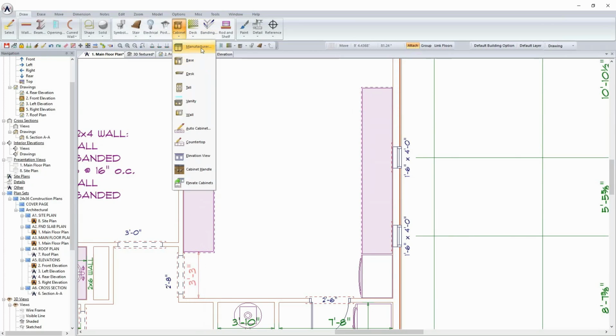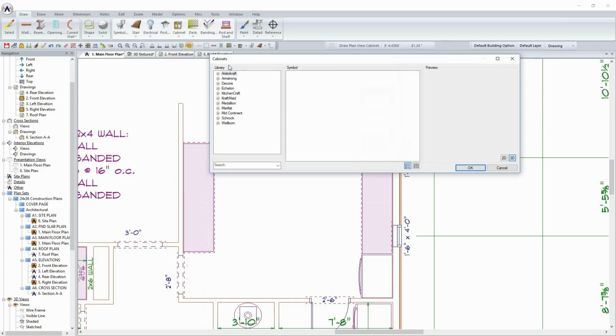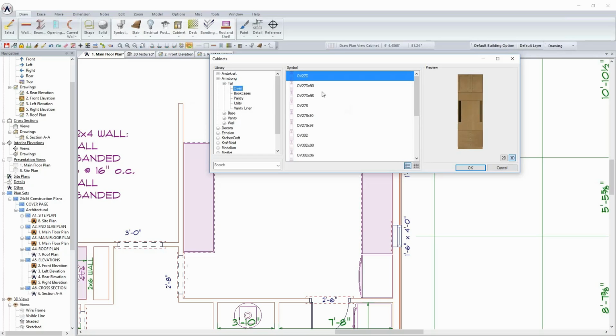And so in this case, I may actually come in just to show the manufacturers that are there. And so we've got a whole host of them that you're probably familiar with. There may be cabinets that you actually reach for in here. I'm going to select, let's say, the Armstrong, one that I'm a little more familiar with. And then from this list, I could go into the tall and select from the oven cabinets that are there.